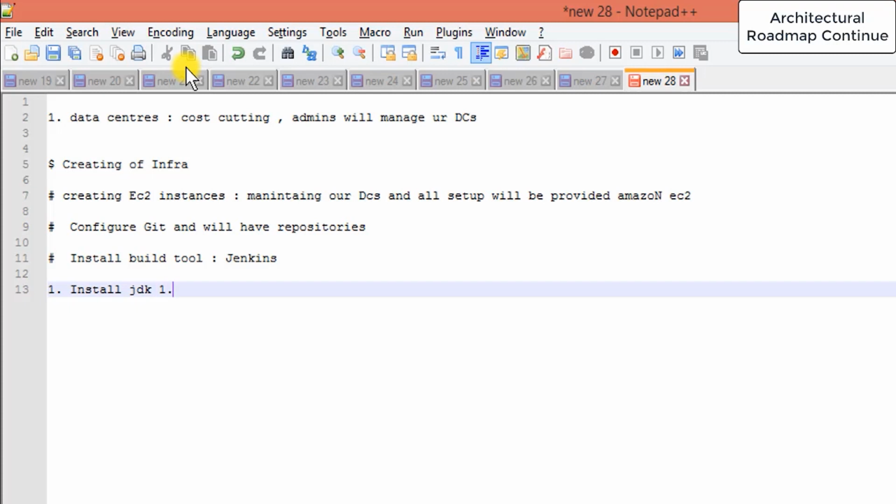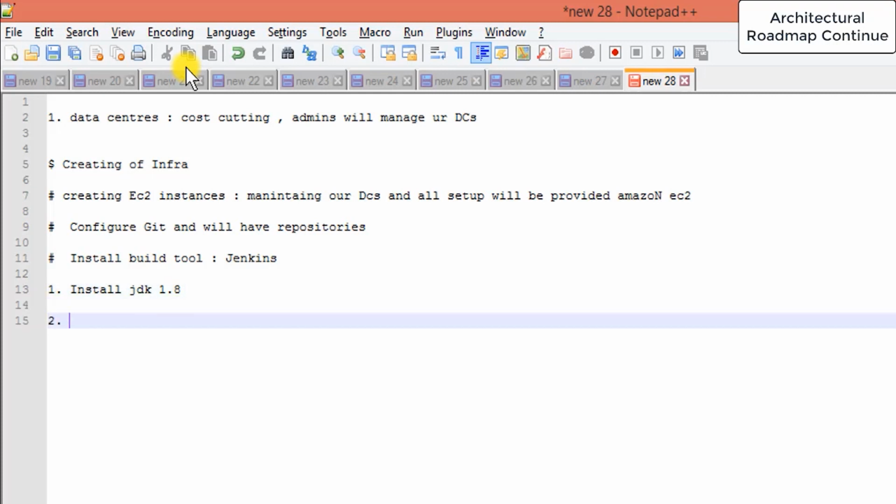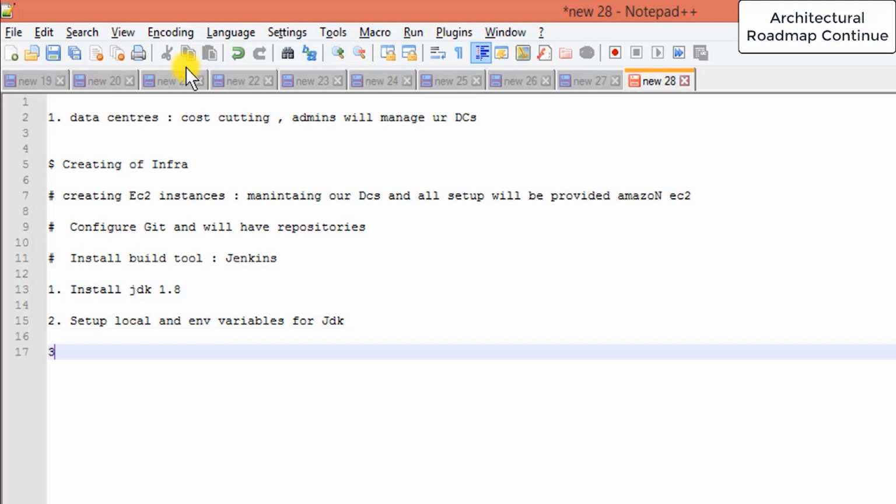Jenkins supports JDK 1.8, or whatever the latest version of Jenkins supports. We'll be installing JDK. Once we install JDK, we set up the local and environment variables for JDK. After that, once your JDK has been set up, we'll be installing Jenkins. Because Jenkins has a dependency on Java, first Java, then Jenkins.